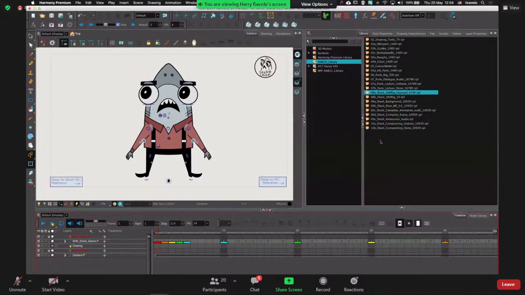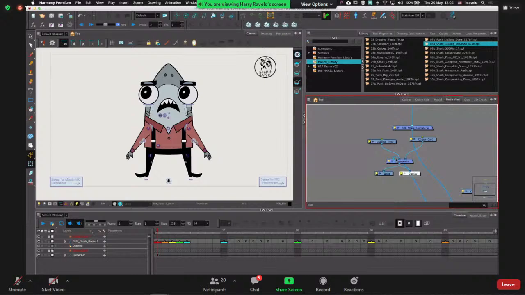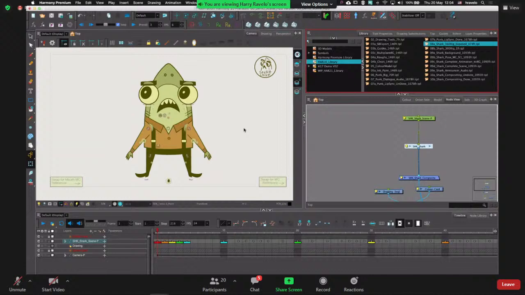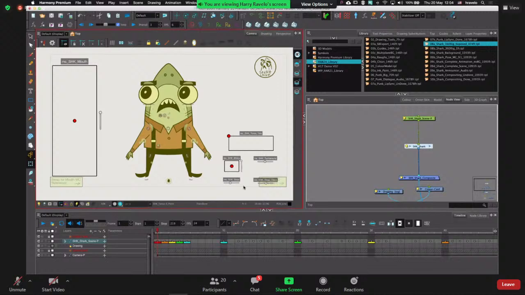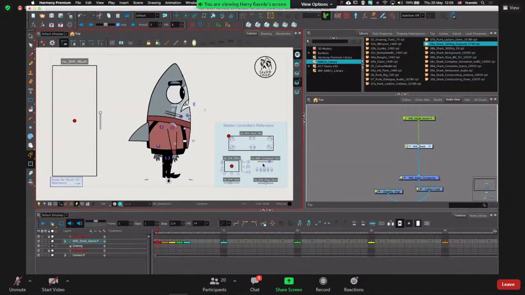So what we've got here, I'm going to select the master controller like that and show them all. Okay. And the master controller then, the rigger has put all of these different things onto master controllers. So for example, here's a reference of what to expect. If I want to do a turnaround, I'll use this slider. Instead of turning everything one by one, I use the slider and it will turn my character like this. Remember, this is a flat character.